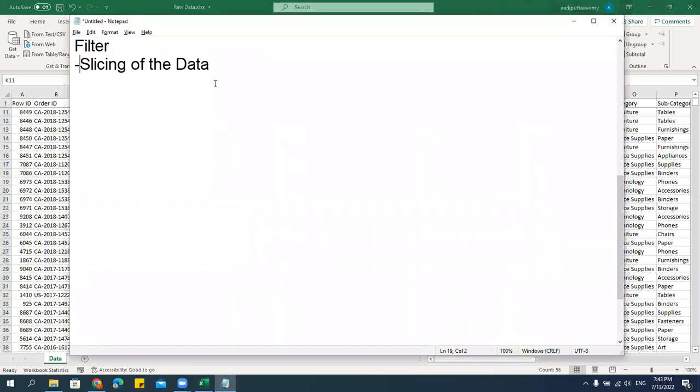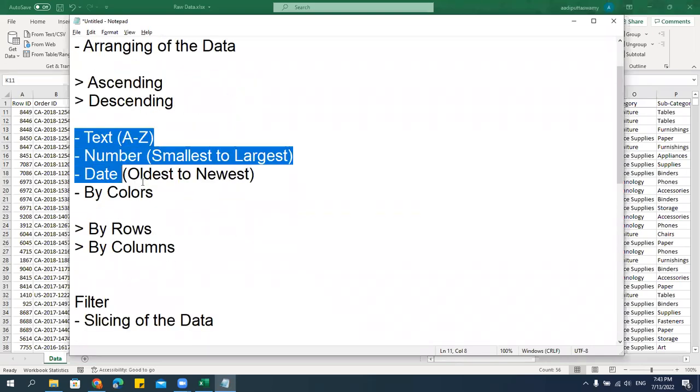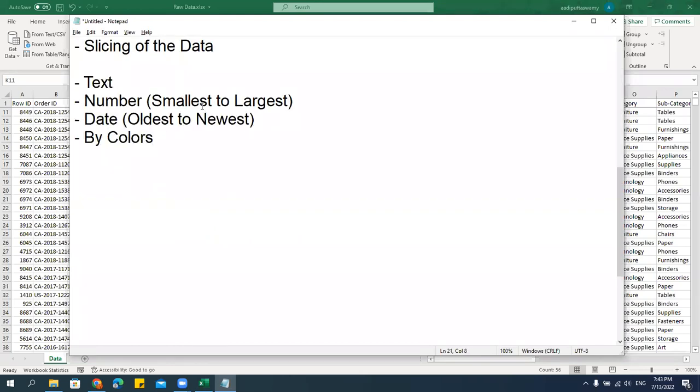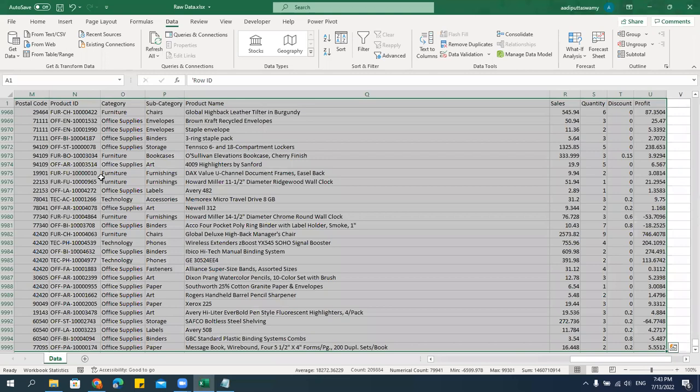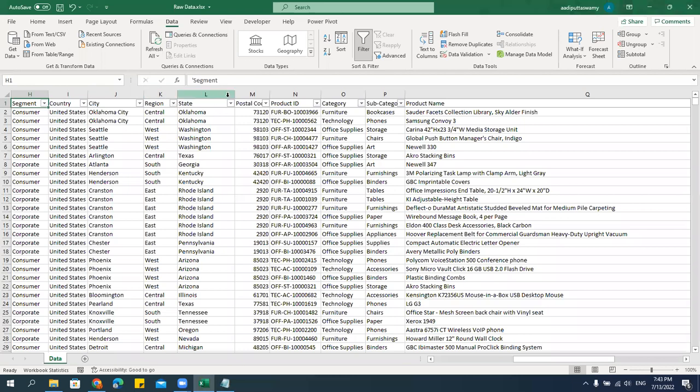Filters can be done again with exactly these things: text, number, and by date and by colors. Same options, but here we are trying to filter, we're slicing the data. First, we'll see these filters. Let me select this. We'll go to this filter. When I click on this filter, you can see a small icon will appear here, a small button kind of thing.